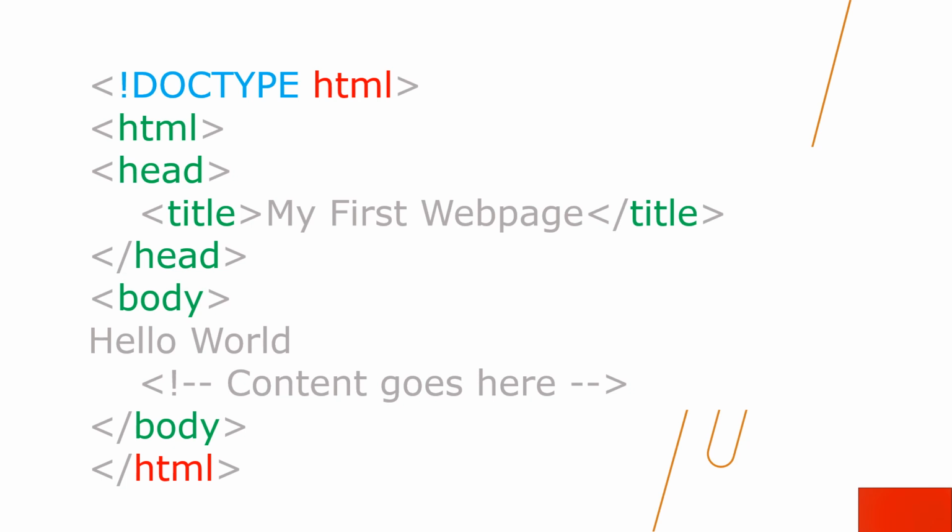First of all, HTML documents must start with a document type declaration. In this code you can see the same in the first line, doctype html. Next comes the HTML tag. The HTML document itself begins with the html tag, second line, and ends with /html, last line.